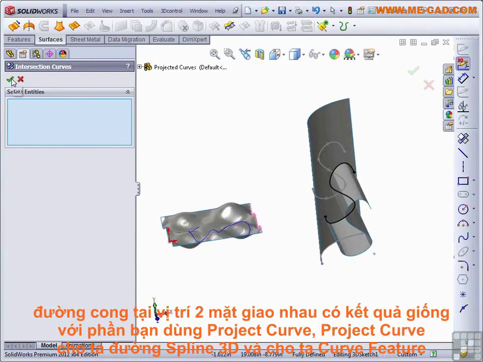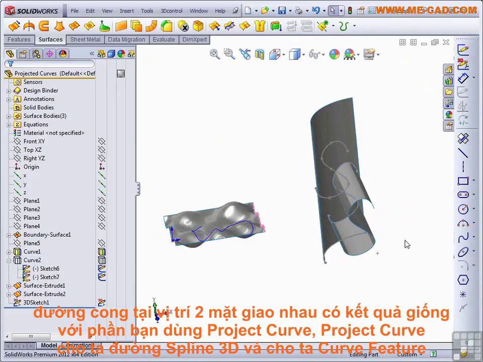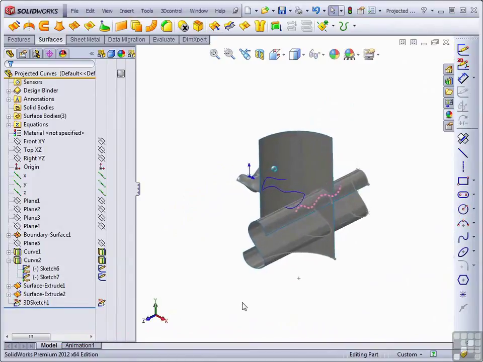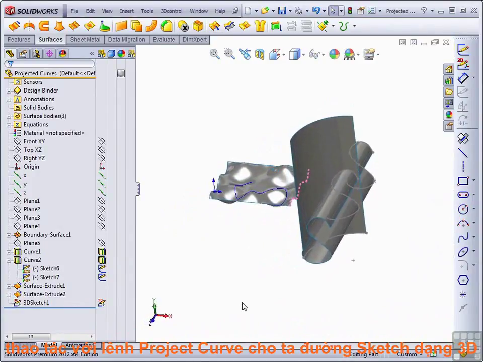The intersection curve gives the exact same result that you would get from the projected curve. Intersection curve gives a 3D sketch, and the projected curve gives a curve feature. As mentioned before, curve features have some limitations and drawbacks in SOLIDWORKS, and in general, you may be better off with a 3D sketch anyway.